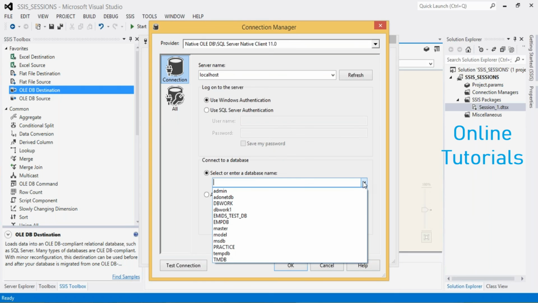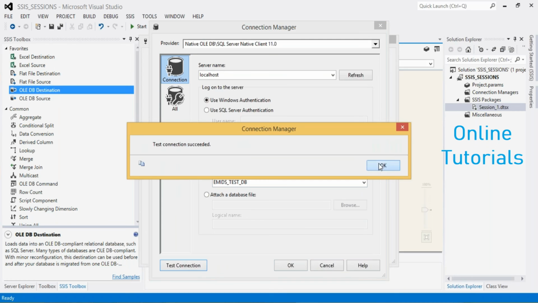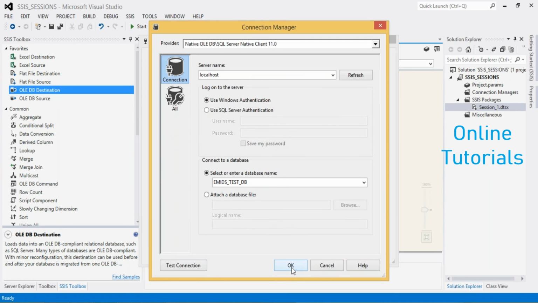Localhost, then we can select a database. So what is my destination? Emits underscore test underscore db. So what do I need to do next? Then we need to click on test connection. You have to test your connection, whether you have any issues or not.